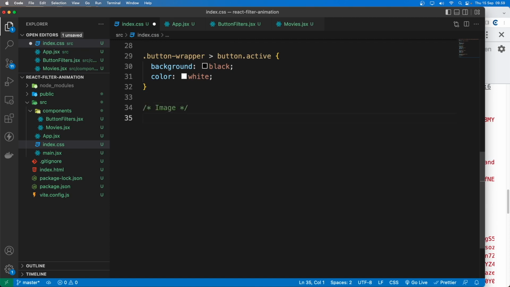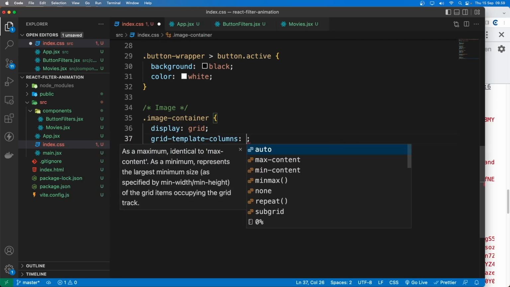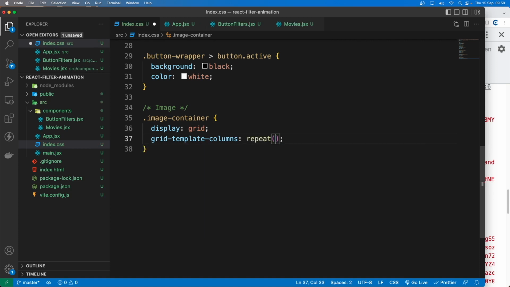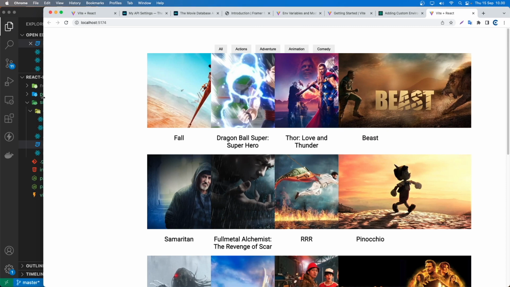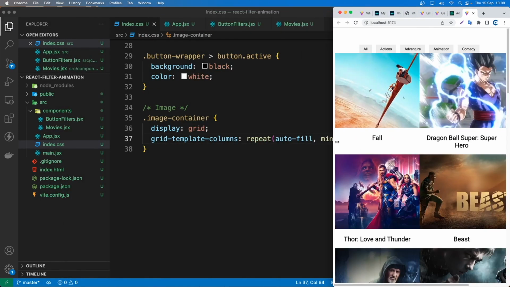And in here, I'm going to grab the image container and I'm going to say display to a grid, and also the grid template column into, I'm going to use repeat, and I'm going to say auto-fill here, auto dash fill, and I'm going to say minmax. Okay, the minimum size I'm going to say 5 rem, and also the maximum I'm going to use 1 fraction. All right, so if I save, we should see something like this. Okay, as you can see, it's responsive.